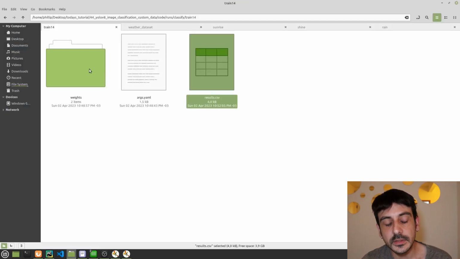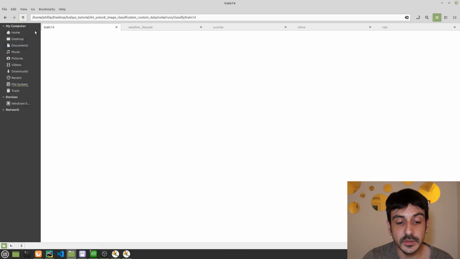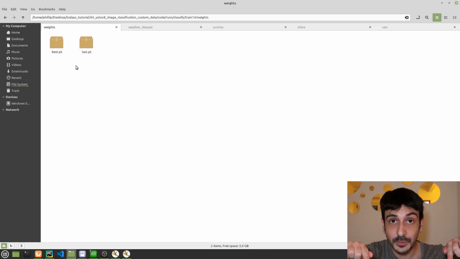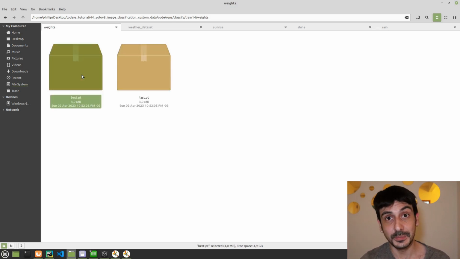And then there's this directory, which is the weights directory. You can see that this directory is called weights, and this is exactly where the models will be saved. This is very important because you have trained a model and now you obviously want to use it on your images, in your data. This is exactly where you're going to find this model. And you can see that you have two different files. One of them is called last.pt and the other one is called best.pt.